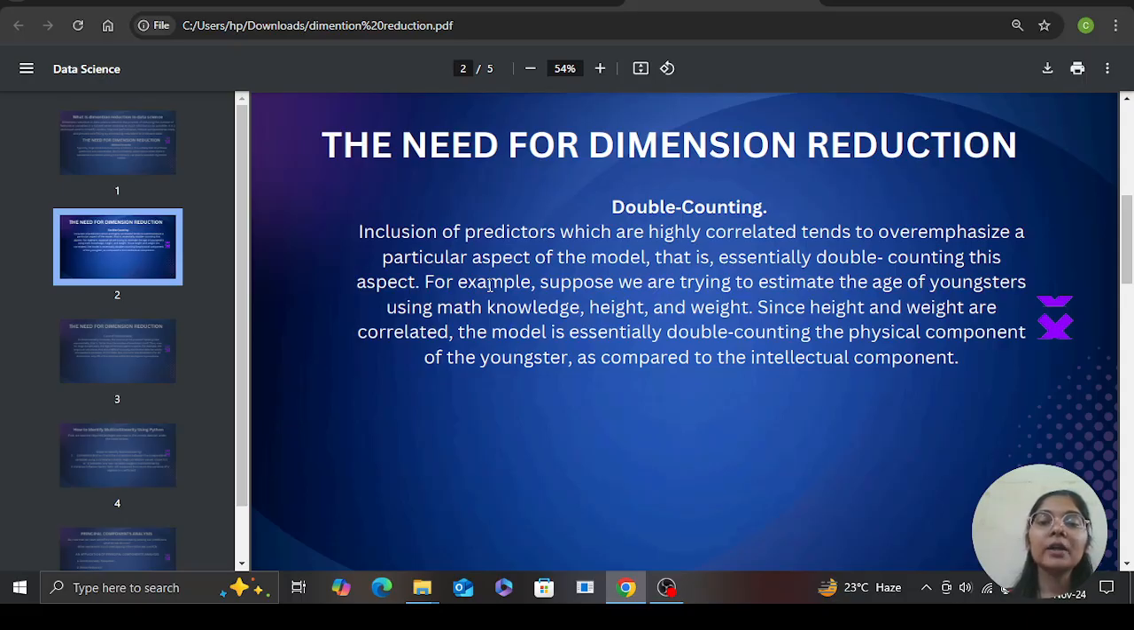Here, in the example, we are using height and weight. They are both correlated to each other. Here is the case of double counting of a physical component. So this is also another need for dimension reduction.